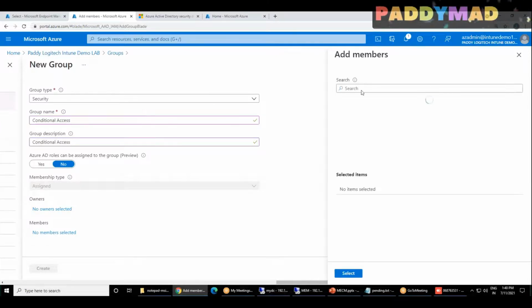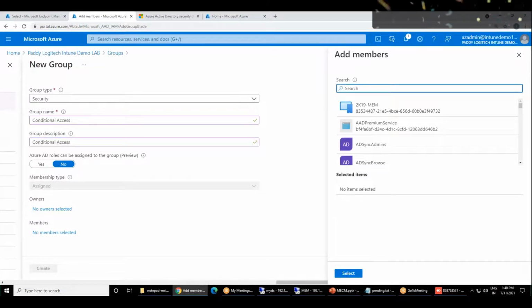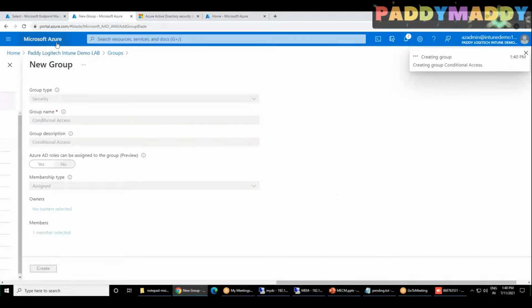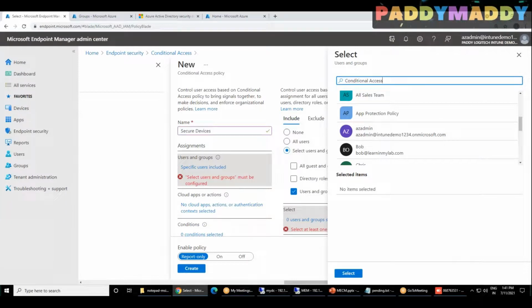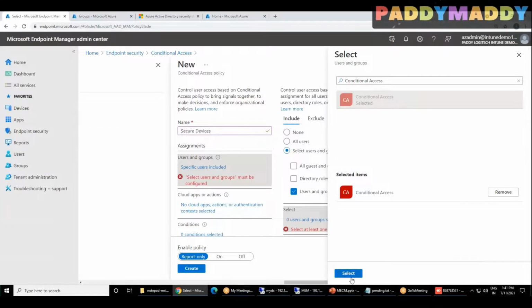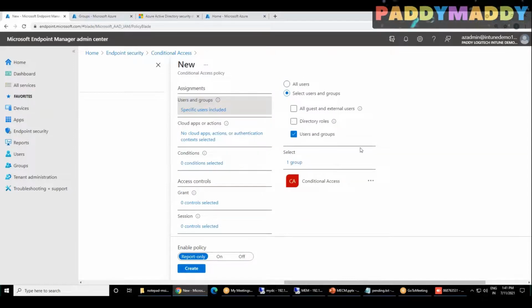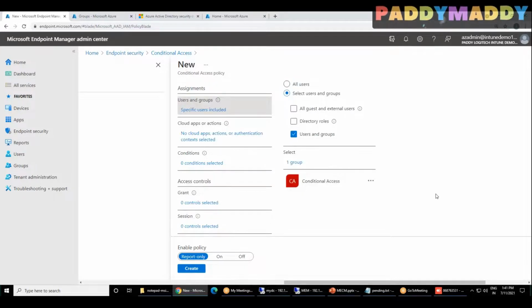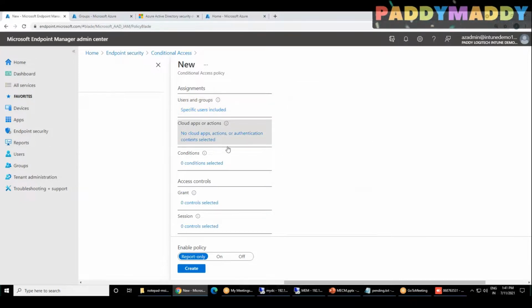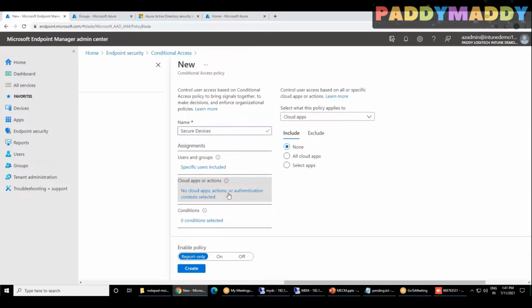Adding the user, what was the user? I think user one. Create. So a conditional access group. So we have applied for the group. Always try, in case you're part of this group, please exclude yourself also. Otherwise, this will be a bigger problem at a later point because nobody is there to help you, because you will be the global admin. Now it comes to the cloud applications.